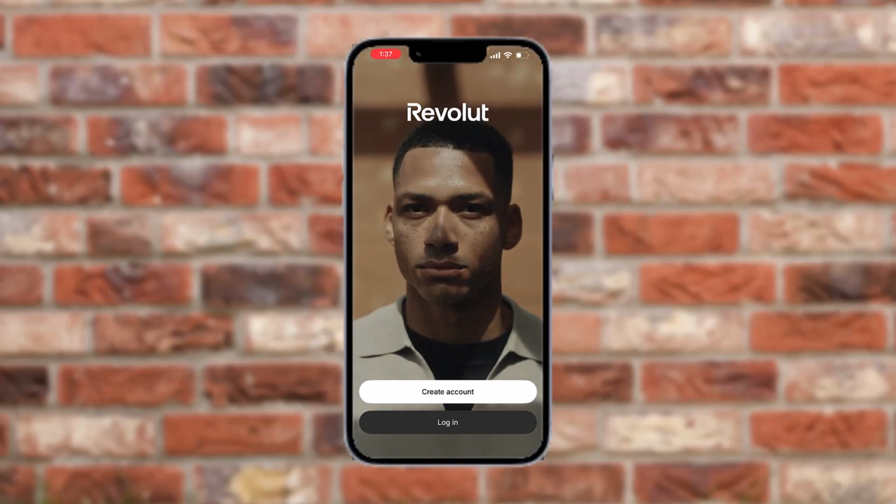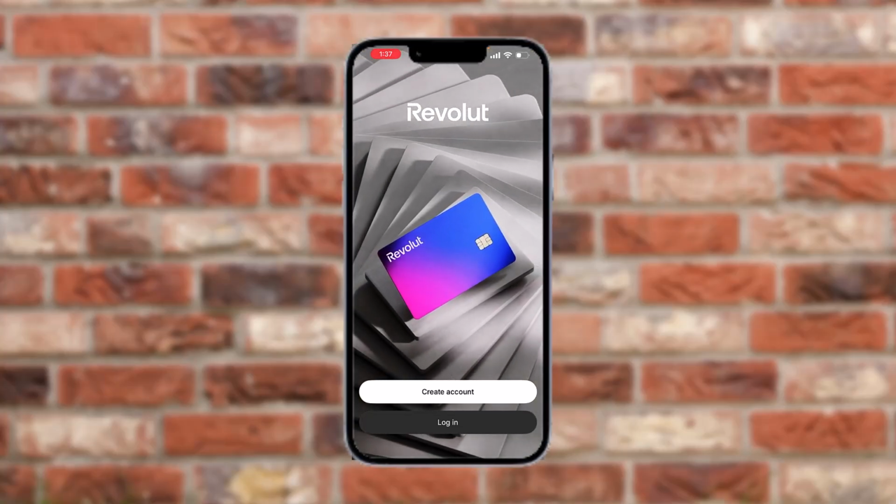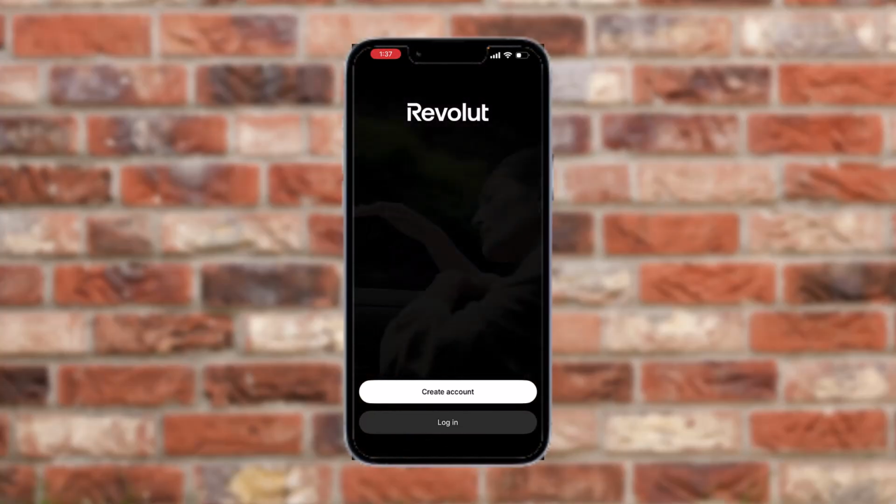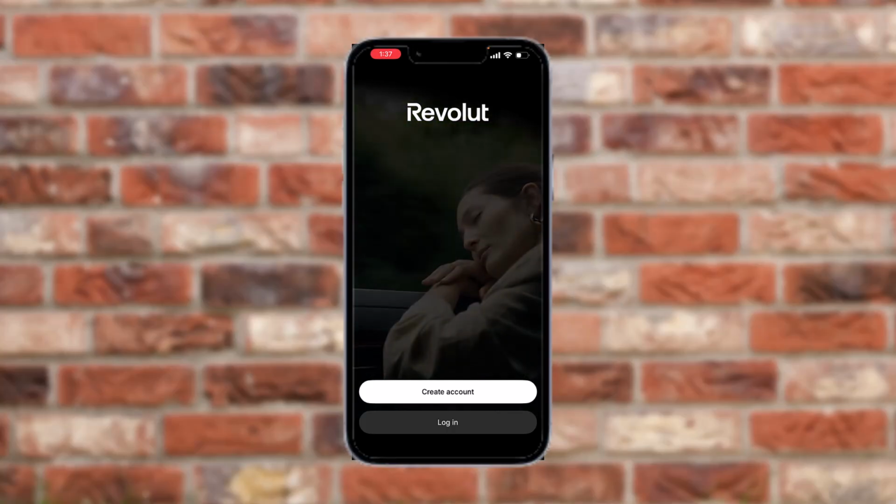Step 4. Login with passcode. If Face ID is not enabled, enter your Revolut passcode on the screen. Make sure no one is watching while you type your code.